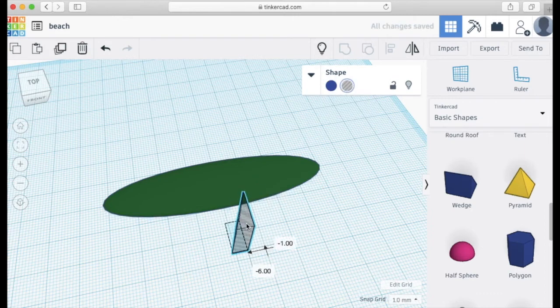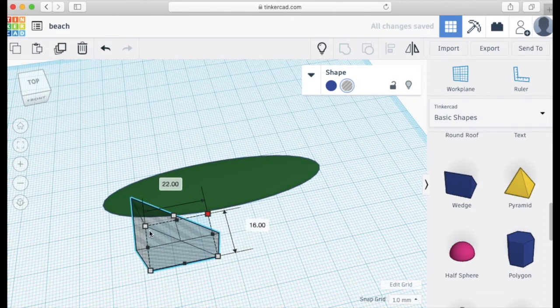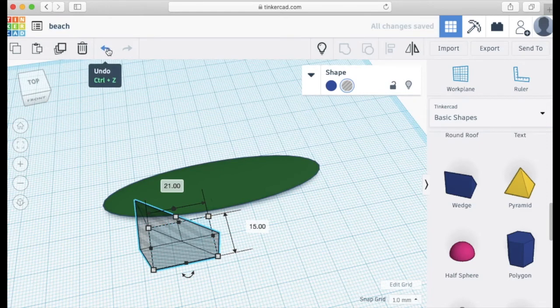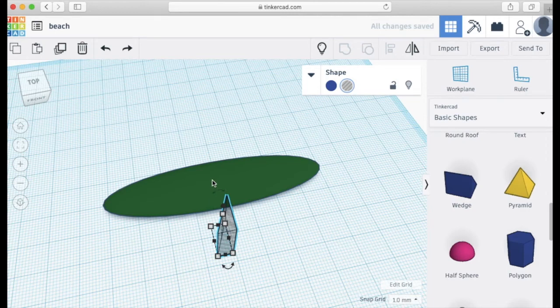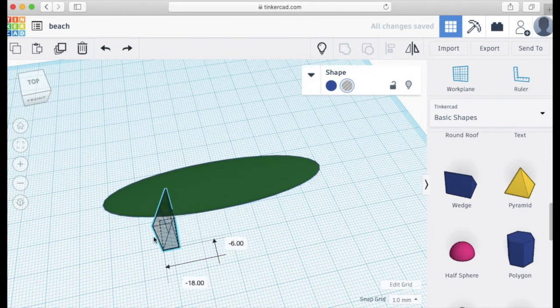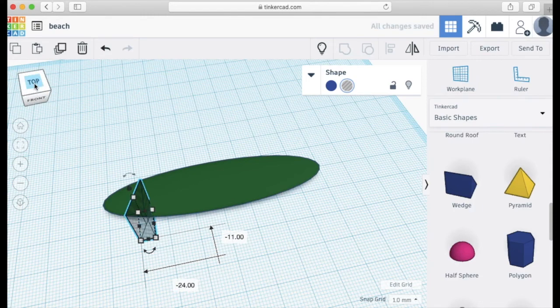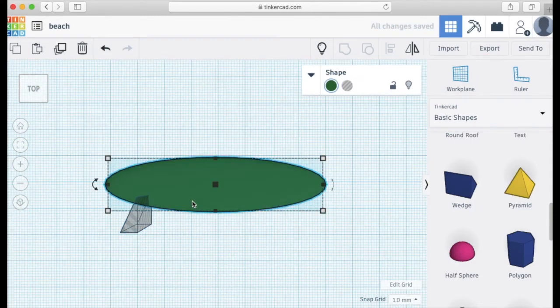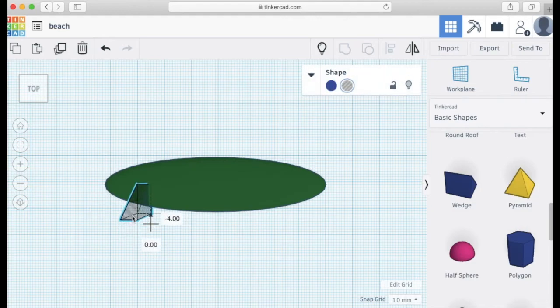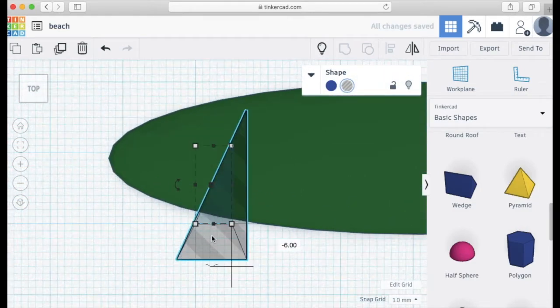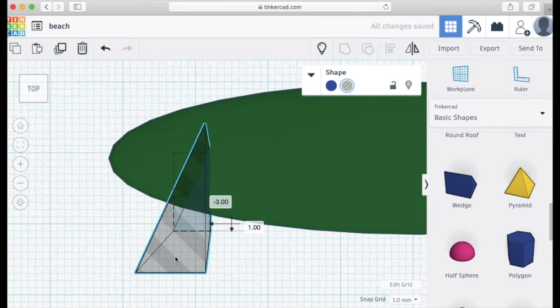We can move this along. Oh, that was an accident. If something like this happens, then press the undo button and undo it. Make sure you click somewhere where there are no black squares. Let's go to the top view. Like that, okay. Let's move this in slowly. Let's make it like this.